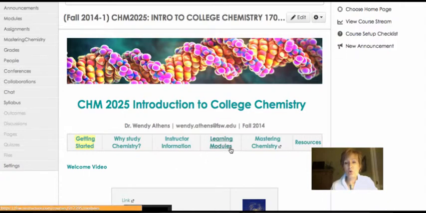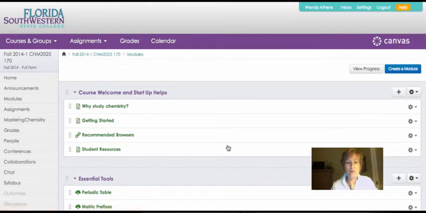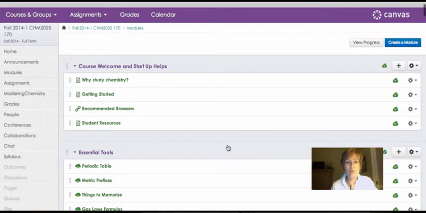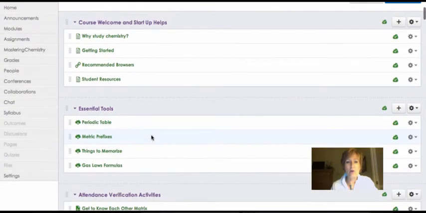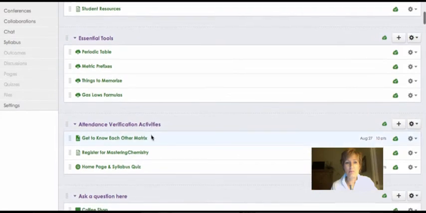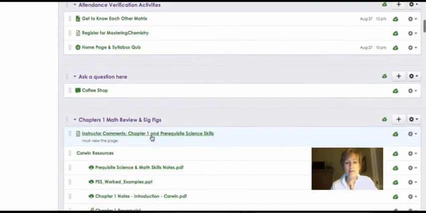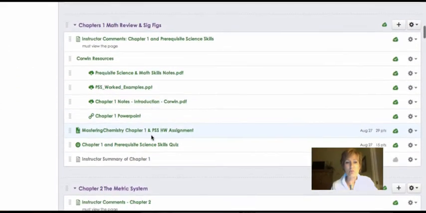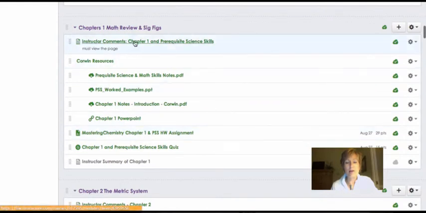Learning modules, that's the core way this course is developed. Let me click on that. The way I want you to proceed through this course is on a module basis. So on the left navigation you'd hit modules, or there on the home page you could hit modules, and we're going to go top to bottom through the course. Let me just look at the first module. Instructor comments: must view the page. You have to open this up and look at it. Well, let's do that for this first one.